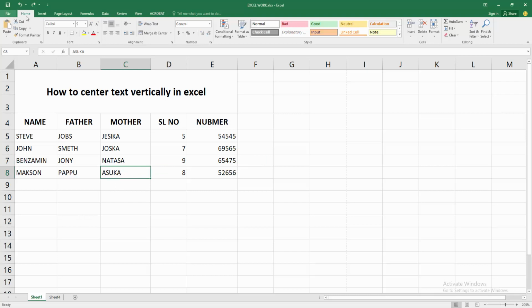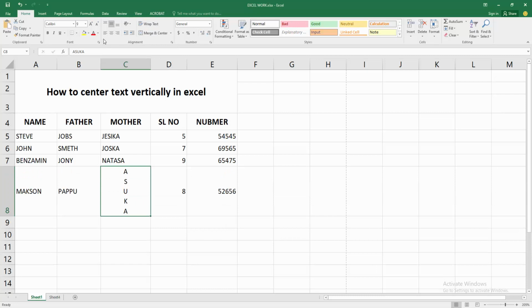At first, select the text. Go to the Home menu. Select the text direction drop-down menu or orientation. Now I make the text vertical. Then select the cell again and make the alignment.